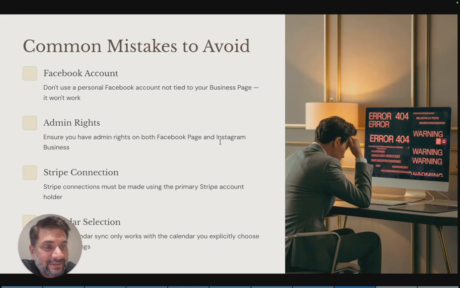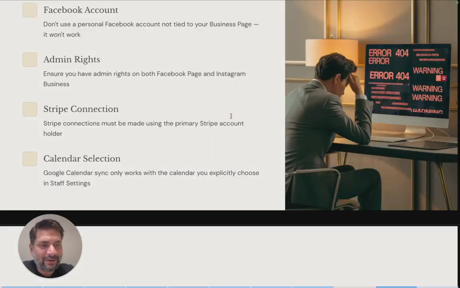Let's talk about the common mistakes that you must avoid. Don't use a personal Facebook account not tied to your business page. It won't work. Ensure you have admin rights on both the Facebook page and Instagram business. Stripe connections must be made using the primary Stripe account holder. And Google Calendar sync only works with the calendar you explicitly choose in staff settings. So make sure of these and you will be good to go.